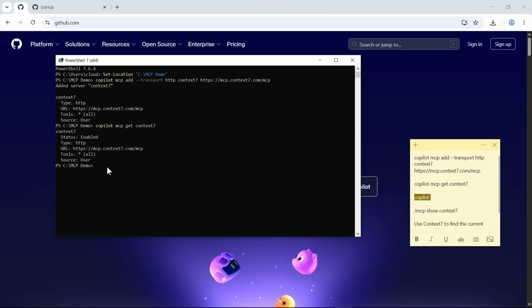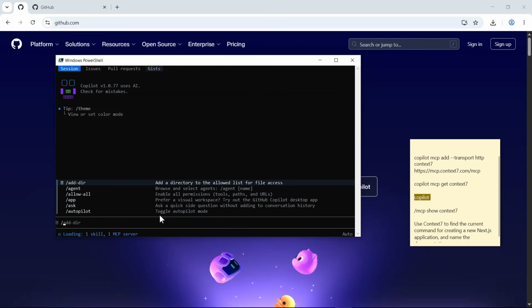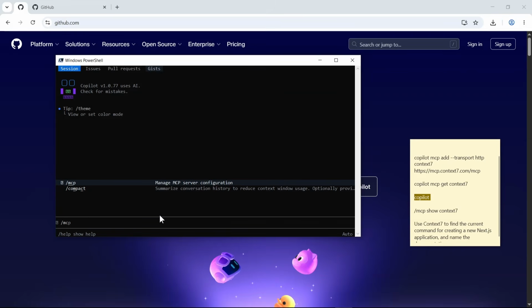Now let's confirm Context 7 is available inside an interactive session. Start GitHub Copilot CLI by typing Copilot and pressing Enter. If a prompt appears asking you to confirm folder trust, select option 2, Yes, and remember this folder for future sessions. Press Enter to continue.